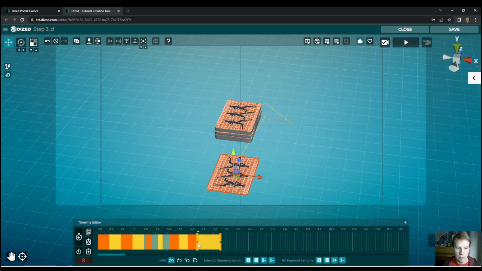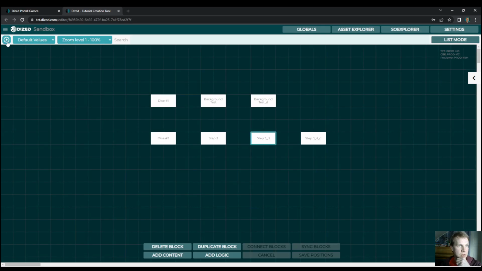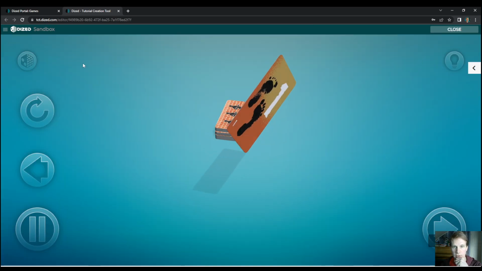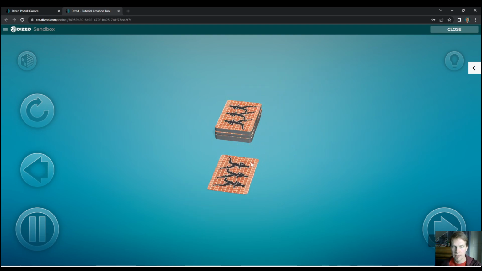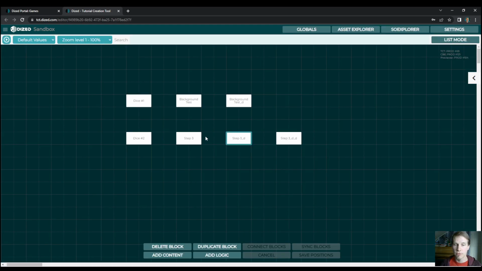Then let's see how it looks like. Let's save this angle first of all. Close this and watch the preview. Card comes here, it shows the player, it's that, and then it's hidden there in front of the player. Perfect.